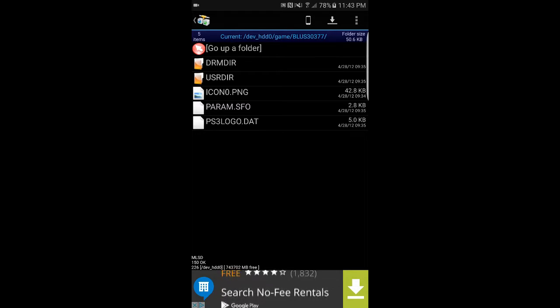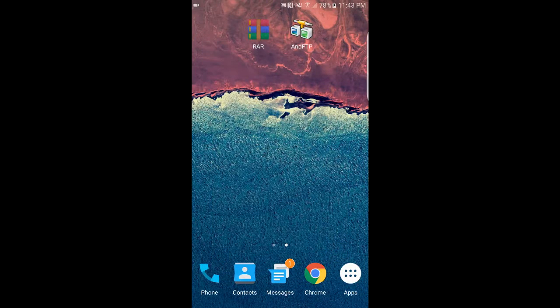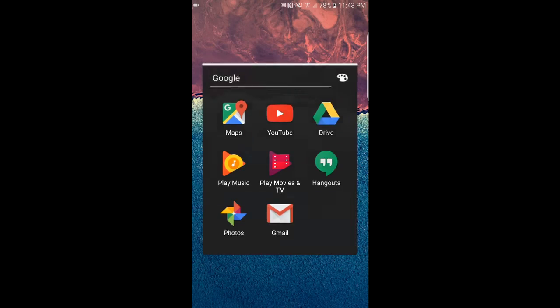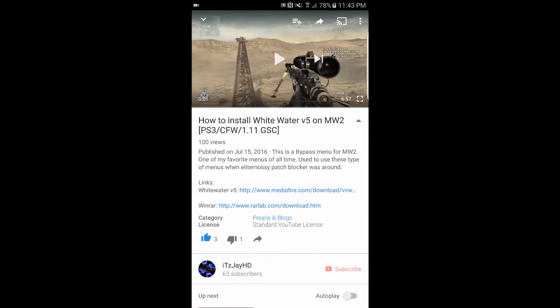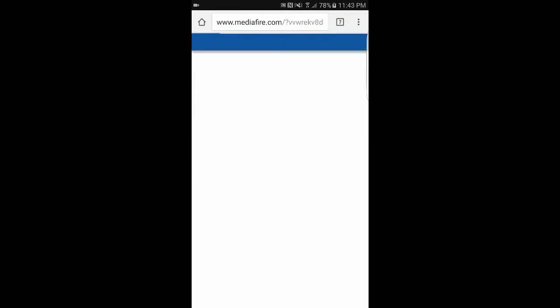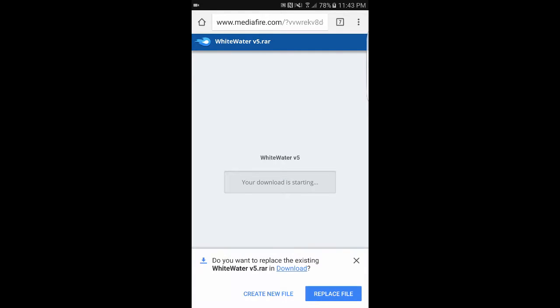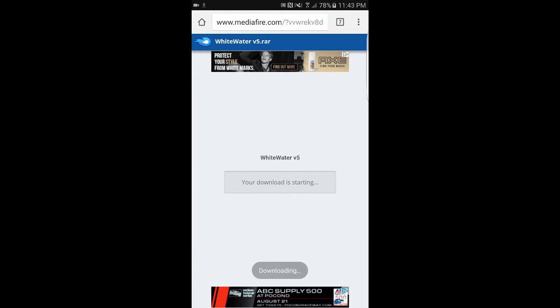Now I'm going to show you how to use this for replacing files on the hard drive of your PS3. So just press the home button. I'm going to go to YouTube and download my Whitewater V5 menu. Once it's downloaded, press open.